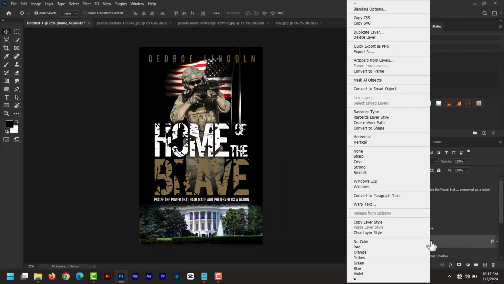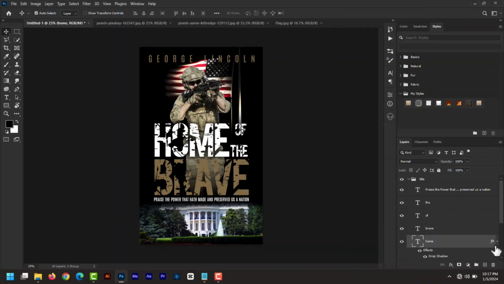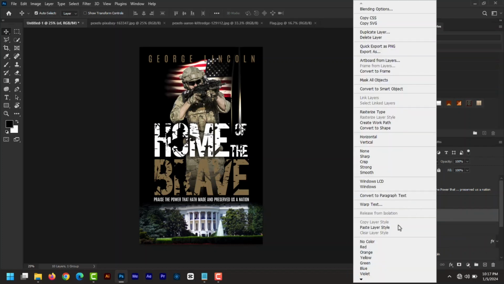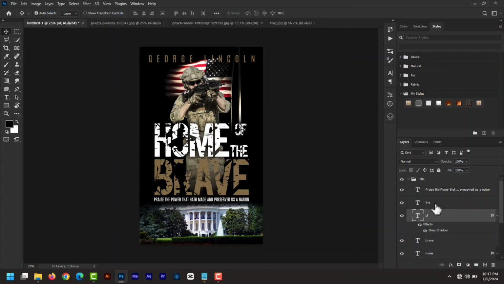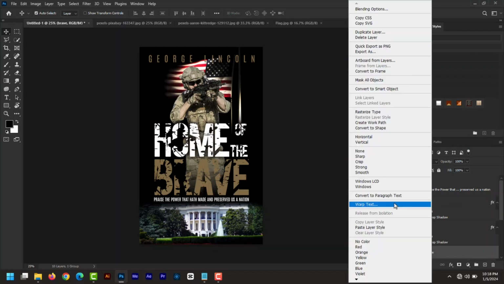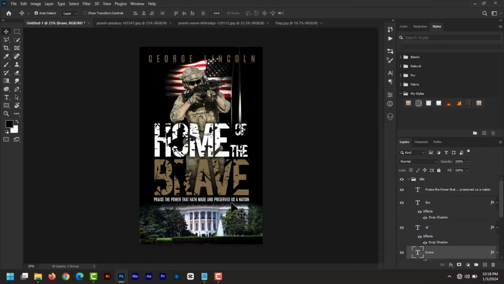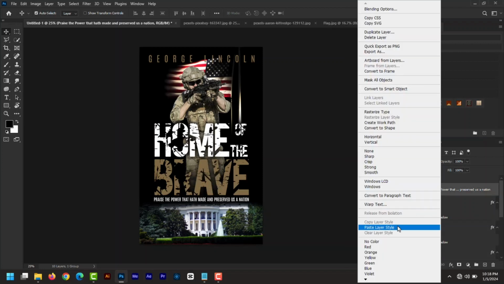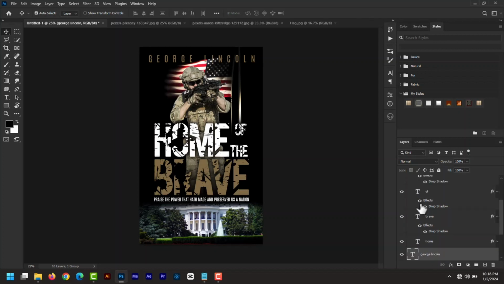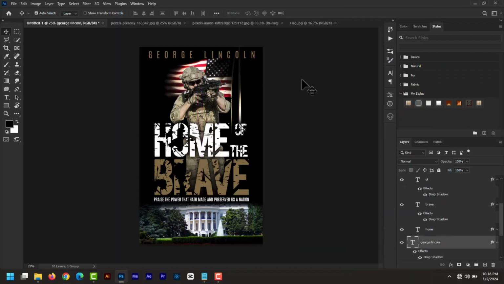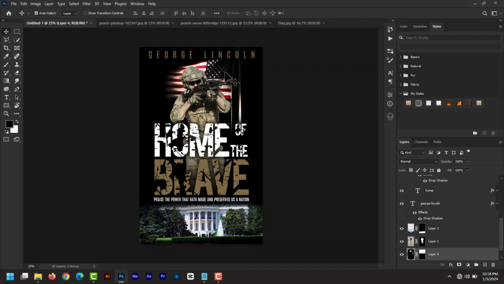Let's apply the same layer style to other text layers. So right click on the layer and then select copy layer style. Then right click on the other layers and then select paste layer style. Then do this for this one too, and this, and this, and this. Then move this layer up, move the flag down so we can see the text better.